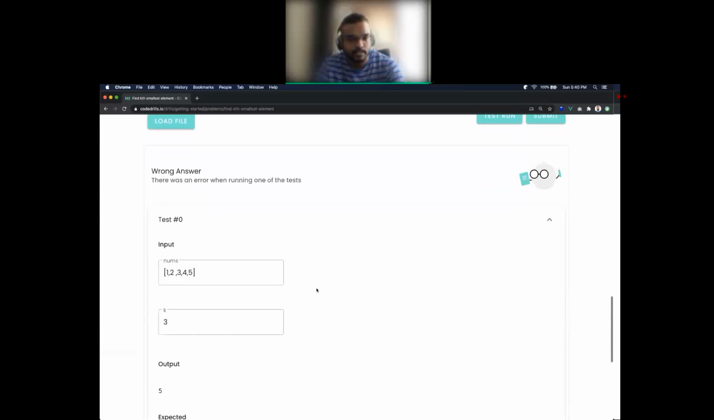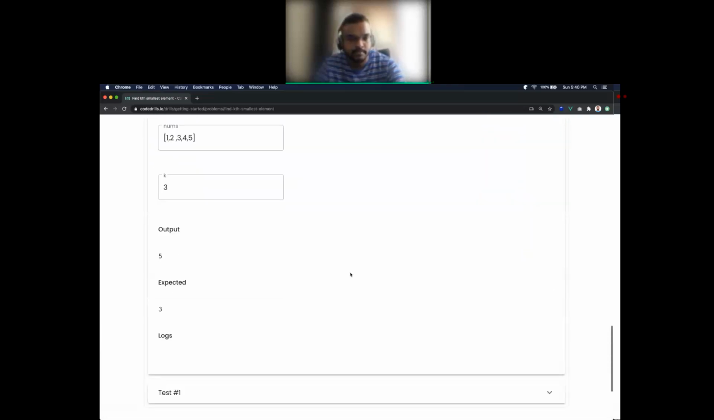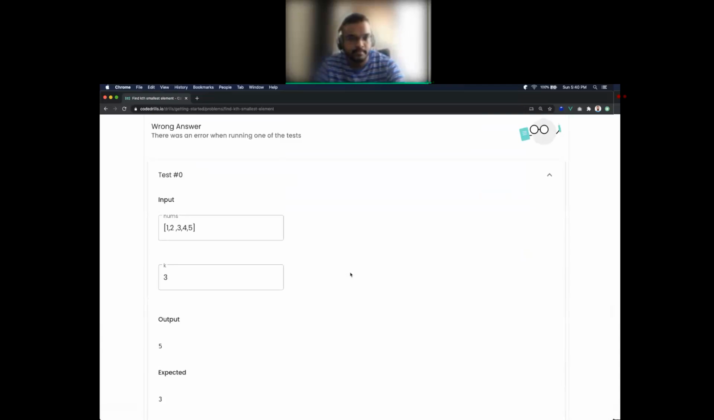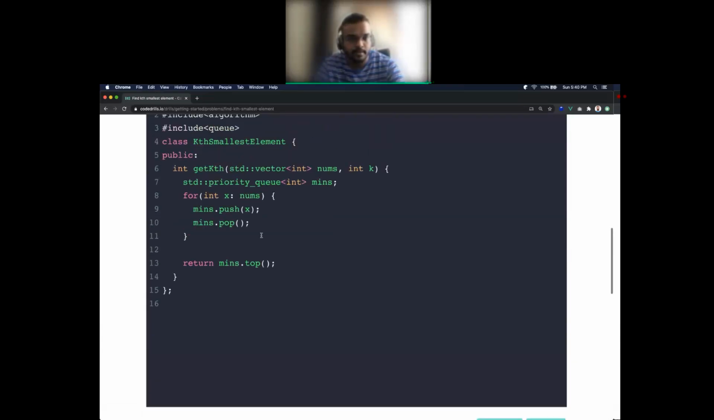It's giving wrong answer. Oh, I forgot one thing. I'm sorry. We need to pop only if the size of the minimum set goes above k. So basically for the first k elements, we just need to push and not pop. Only after the size exceeds k, we need to pop.